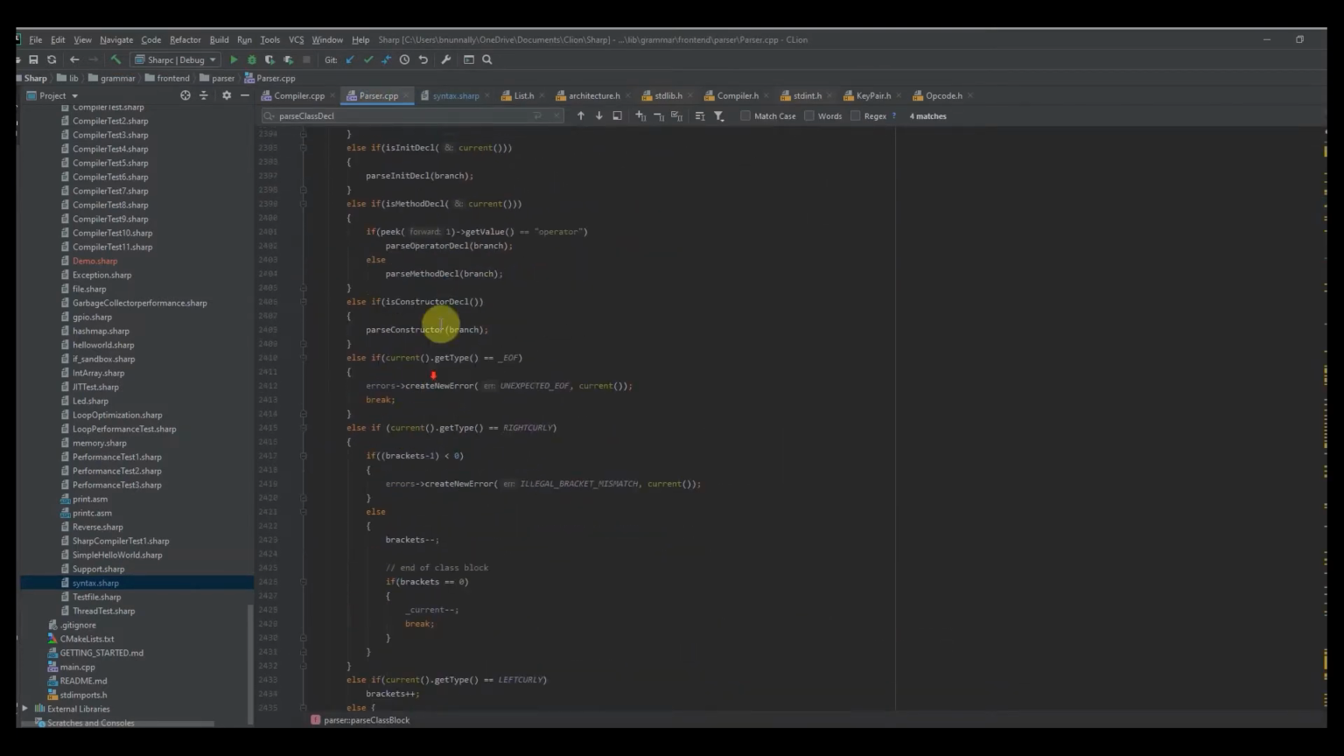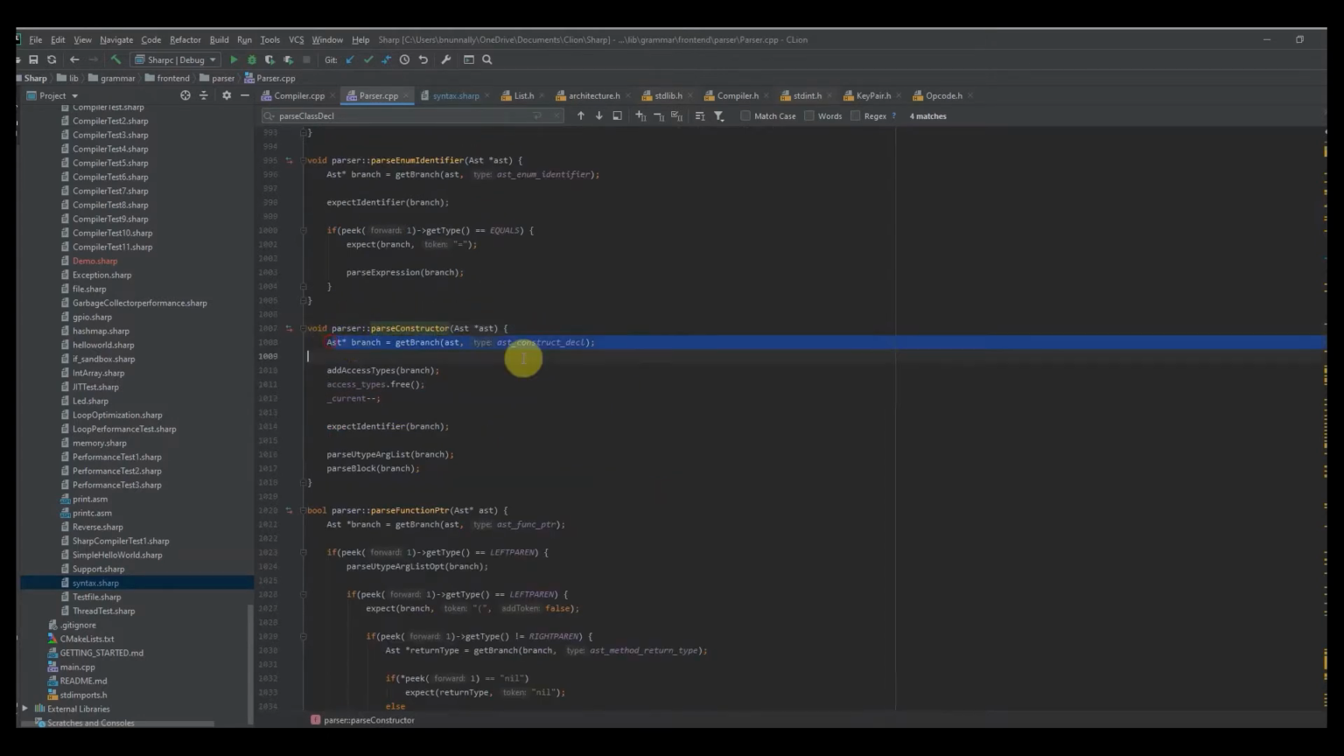So if I scroll back down, constructor. All right. Again, remember as usual, make sure you pass in the branch and not the AST. Once you do that, constructors are pretty small. There's not much involved when it comes to processing these. All you need to do is create a branch, call it AST Constructor Declaration. You do your customary access type handling, so you add the access types, and then you free up the list. And then you want to decrement the current token. So you want to go back one token, right?